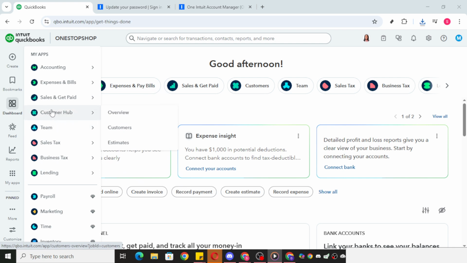Next, you'll want to click on Customer Hub. This hub acts as your central location for all things related to customer data and management. It's an efficient tool to streamline your interactions and store essential client information securely. Inside the Customer Hub, you will notice a tab simply labeled Customer. Go ahead and click on it.